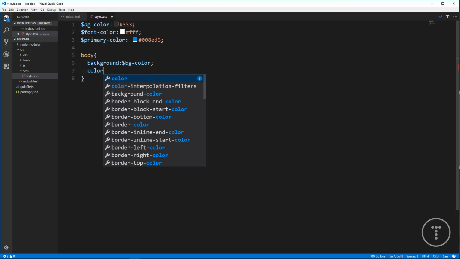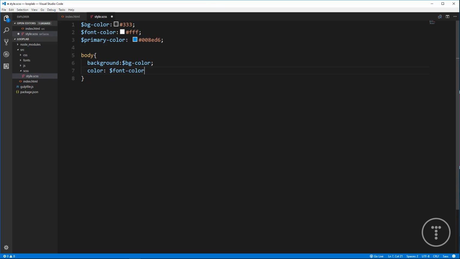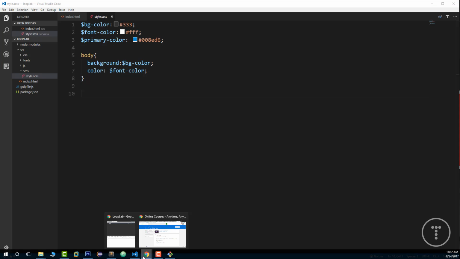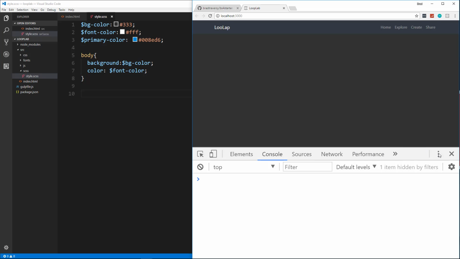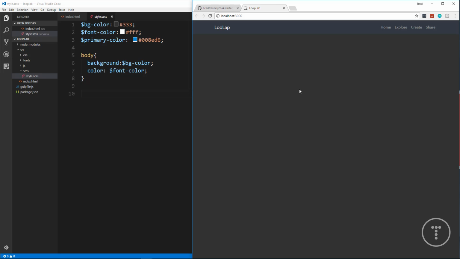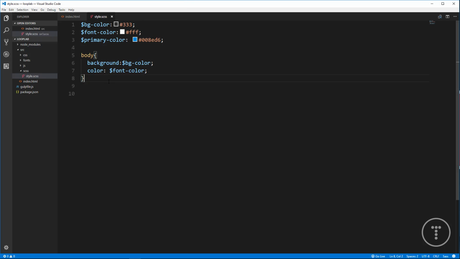And let's do color, which will be the font color. Alright, so if we go ahead and save that and we take a look, you'll see that it'll automatically update. So for the navbar, I actually want it to have some opacity. I want it to be a little bit transparent and then have a blue border.